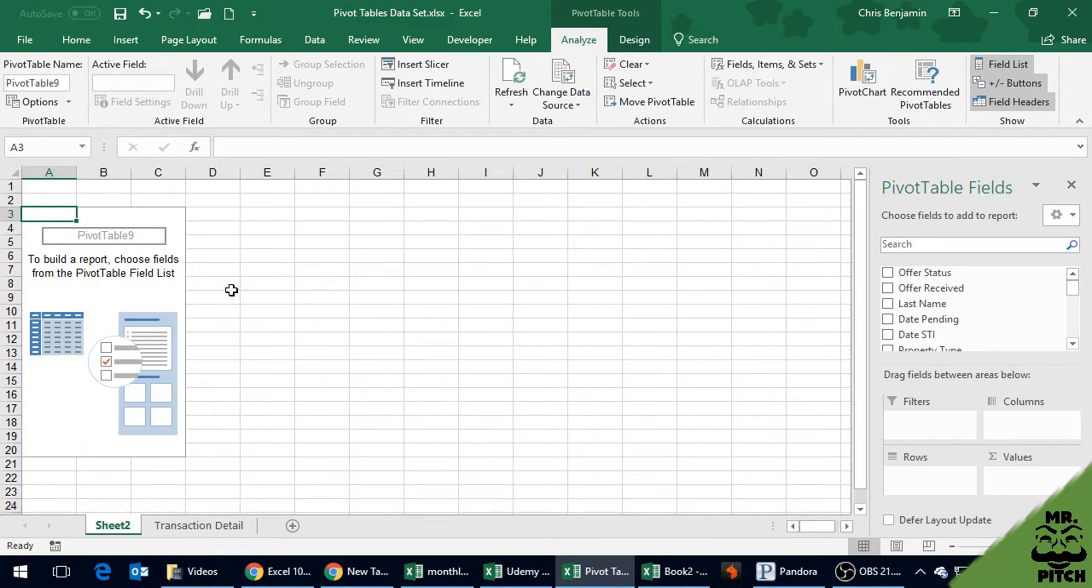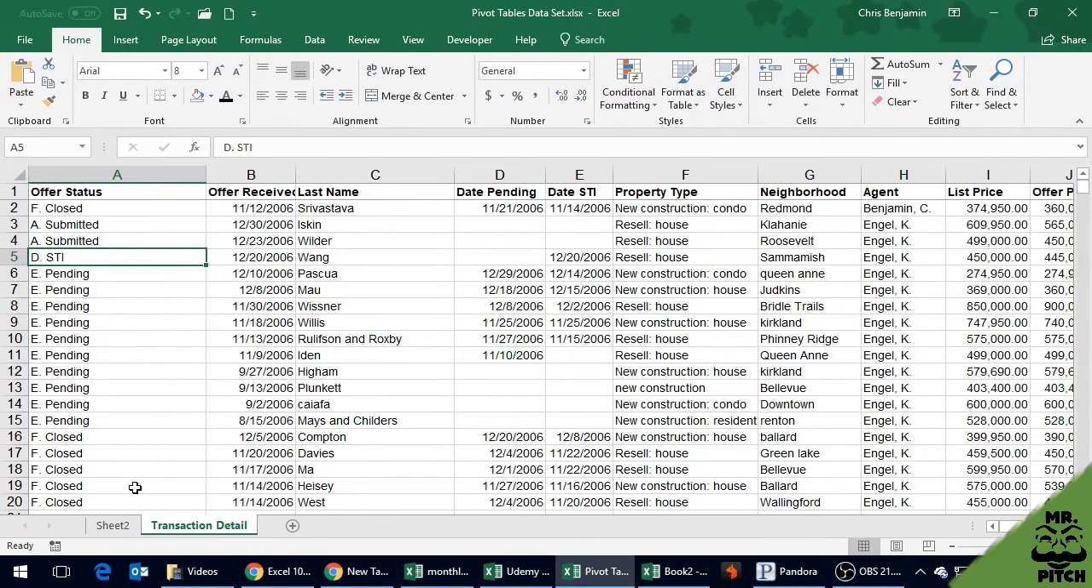So, again, the purpose of a pivot table is to take data in our master data set and start consolidating it and making meaningful reports out of it. So, imagine somebody had told you, hey, I want you to give me a total list price amounts by offer status. Well, and you didn't know how to do pivot tables.